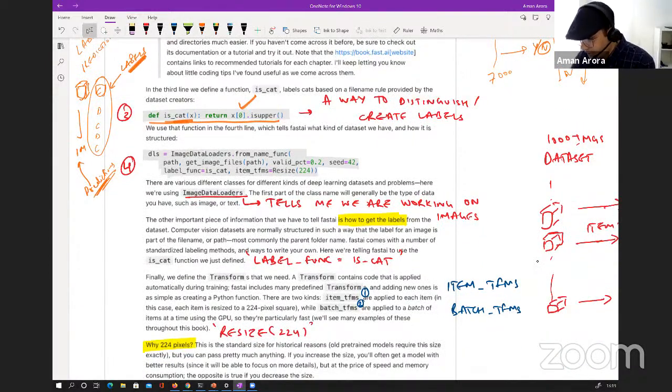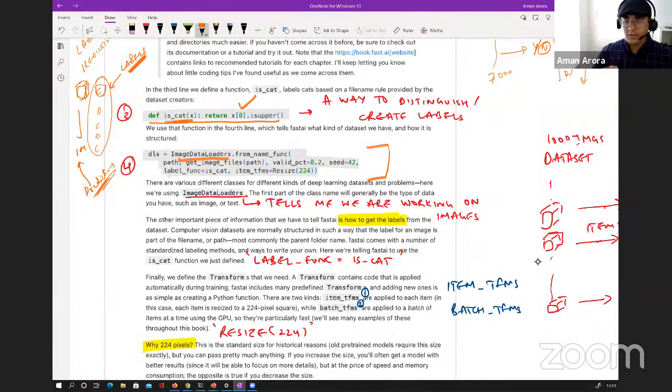Cool. The majority of things happen in this line of code. It starts with something called ImageDataLoaders. You'll see that when you start with fastai and you're working on images, you'll start with the word ImageDataLoaders. When you're working with text, it will be called TextDataLoaders. Then a lot of things get passed to this function: a path, this get_image_files function, and a valid percentage. So we'll now have a look at what each of these means.